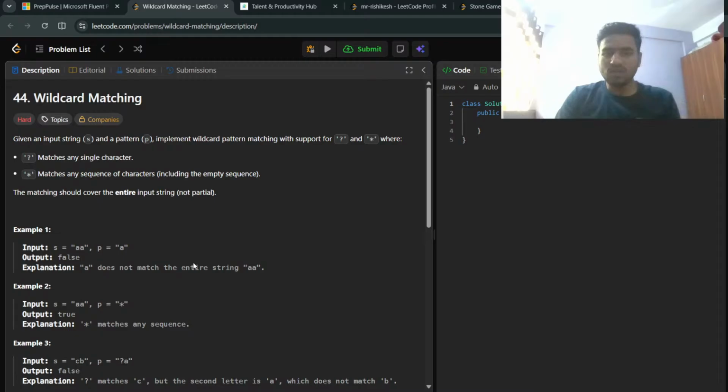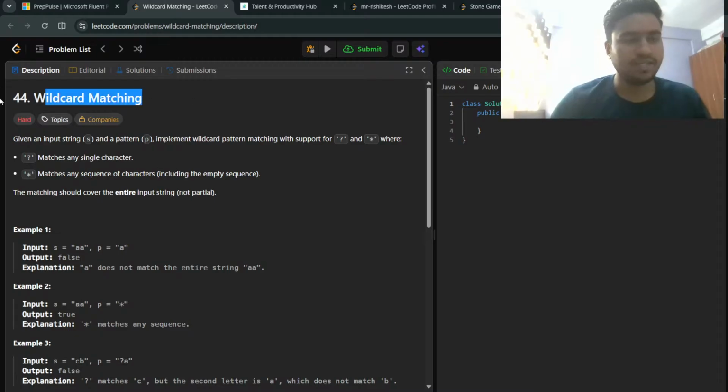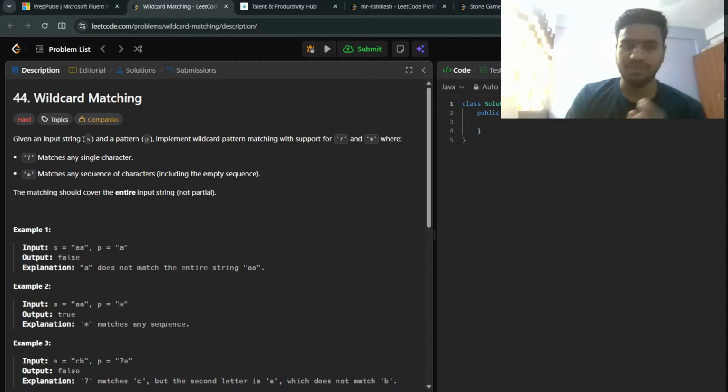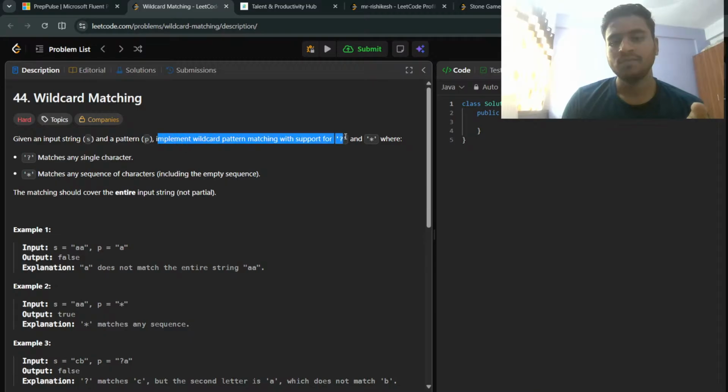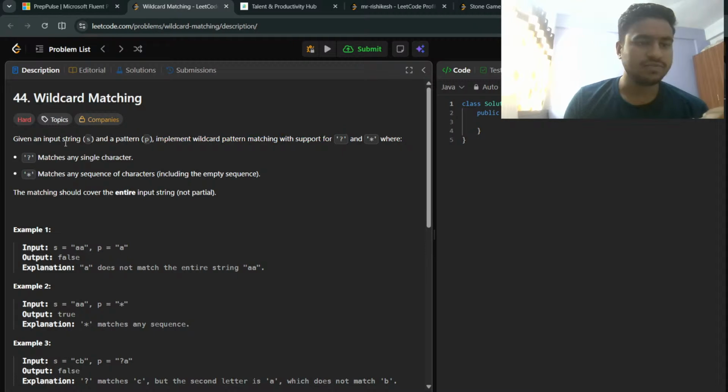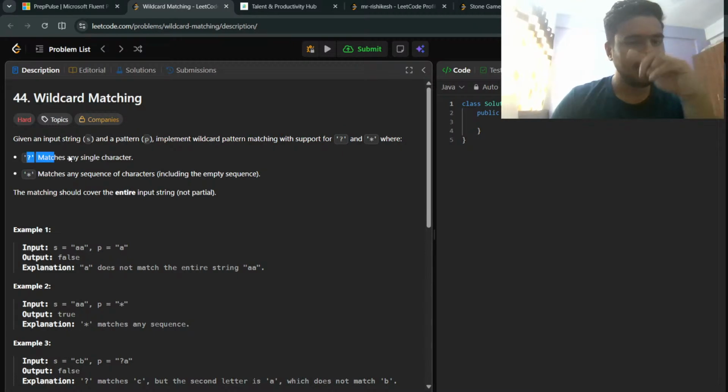So basically, we have wildcard matching. This is LeetCode problem number 44. Given an input string S and a pattern P, implement wildcard pattern matching with support for question mark and star, where question mark matches any single character.